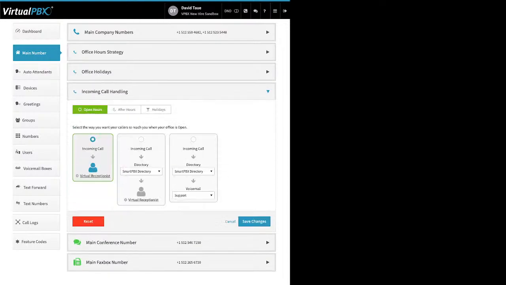And then we have incoming call handling. So for those two main numbers, how do I want my system to handle calls during my open hours, during my after hours, or my holidays? Right, so I have three separate tabs for those times of day. You have these same three basic options.